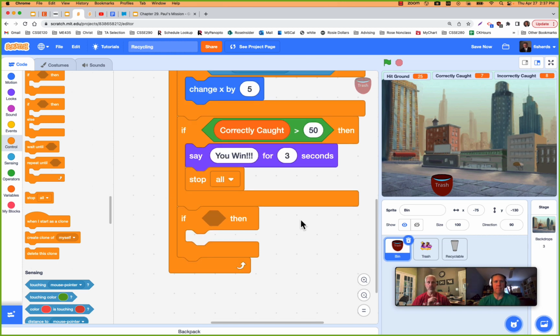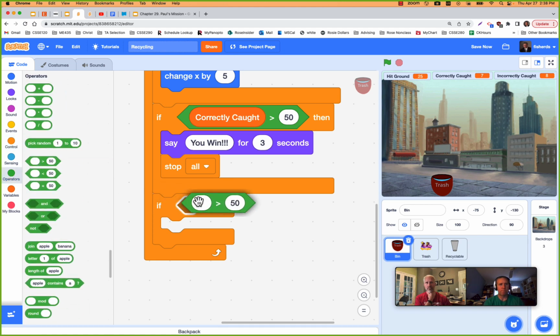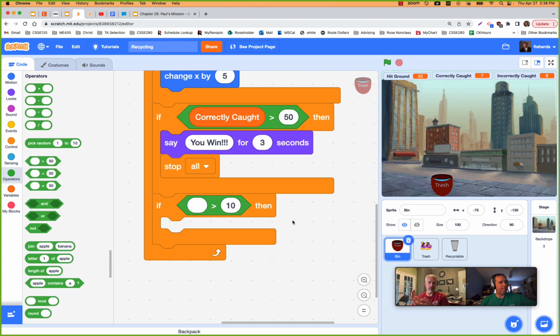And then we also need a lose condition. Lose is just a little bit more complicated. I'm going to go with greater than 10 instead of 50. But really, what are the mistakes? The mistakes are if it hits the ground, that was a mistake, or incorrectly caught is also a mistake. So if those two add up to more than 10, I guess it's 11 technically, then that's going to be a lose. By the way, if you wanted it to lose at exactly 10, you would say greater than 9, or you could say equals 10, it would be all the same. But right here, I want to add them up.